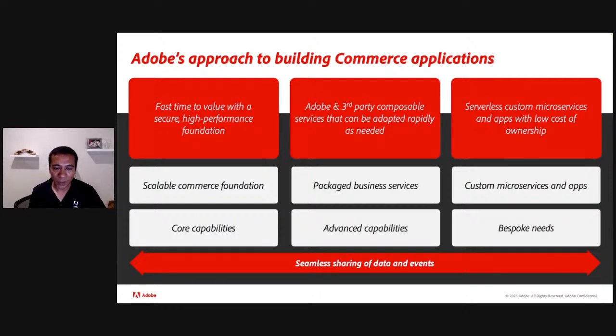adopt as they need. Now, these services could be part of the Adobe Commerce solution, things like intelligent search that we call live search, personalized product recommendations, catalog service, payments, and so on. But it also could include services from the larger Adobe ecosystem for analytics, web content, digital assets, customer data platform, and so on.